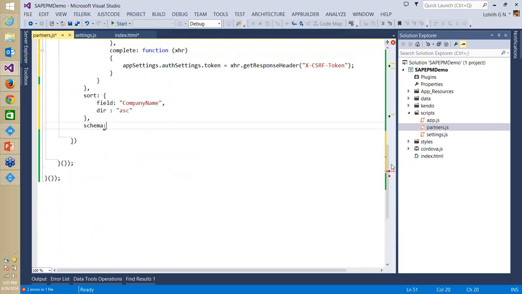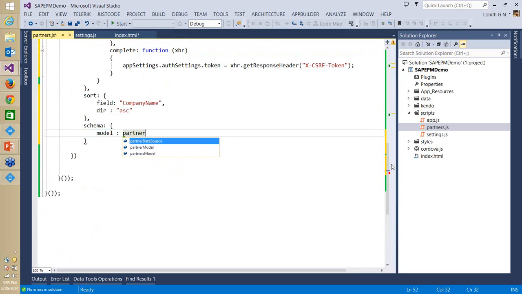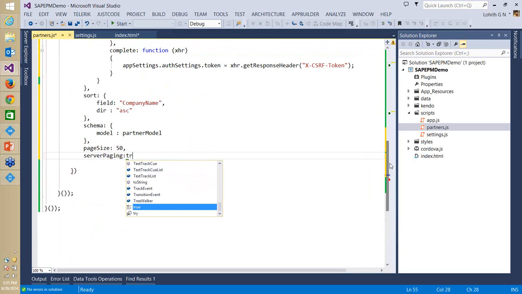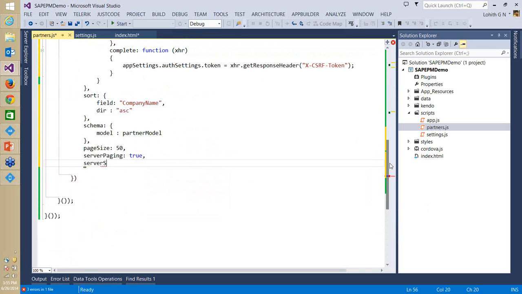Remember, we just created a model. So just say model is equal to partner model. That's it, and then our data source will know. I can also set the page size. I will say give me 50 partners at a time, for now. The paging is handled on the server, not on the client side, though the data source can do it on the client side as well. Server sorting is true. For now, we are not going to do any sorting, but I'll just keep it. So that's it, I'm done with this.